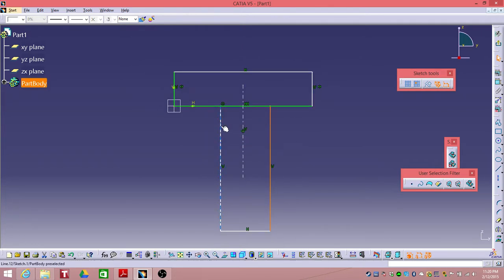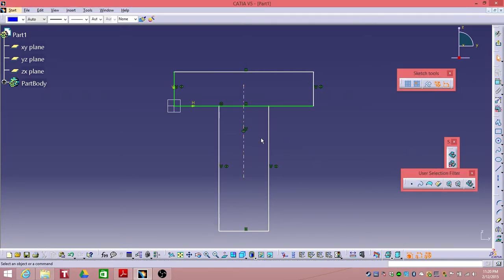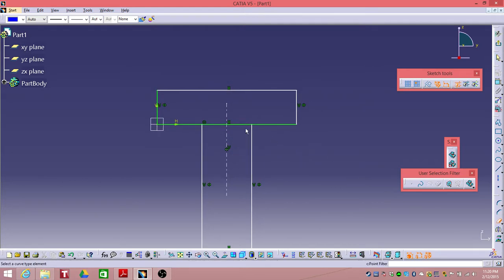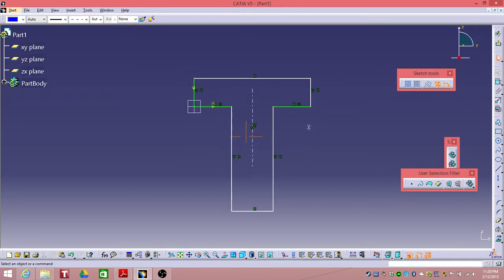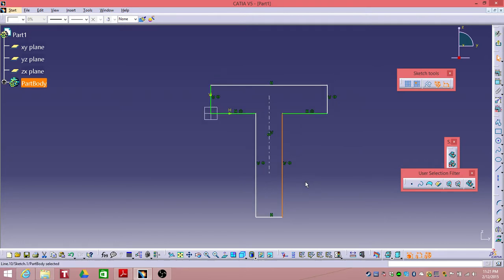Click this edge and this edge. Select the center line, do the same thing. That's good, but we need to trim this out. Sorry, need to trim this out. There. Yes, that looks okay. We can dimension this too, but for demonstration purpose, I just leave it as it is right now.